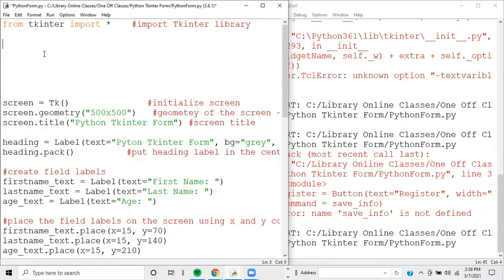All right, so in Python, the way to do a function is you do def, for define, space, and then we're calling this function save_info, and then parentheses, no parameters at this time, and we follow that with a colon.